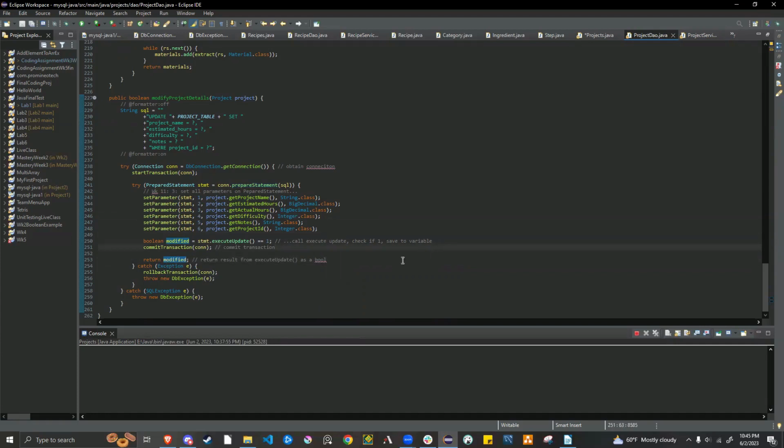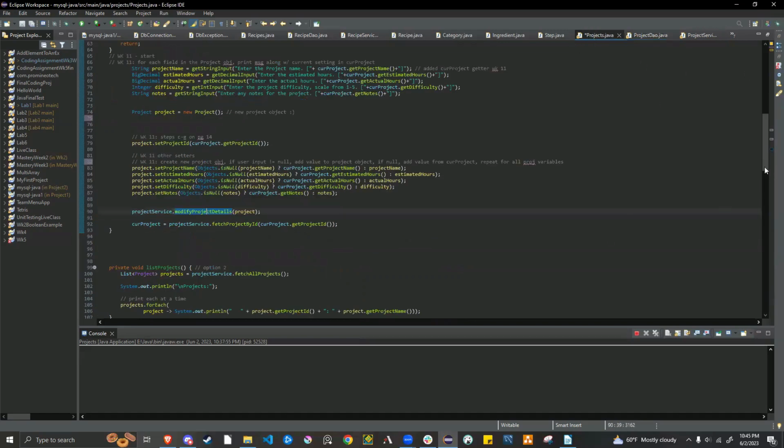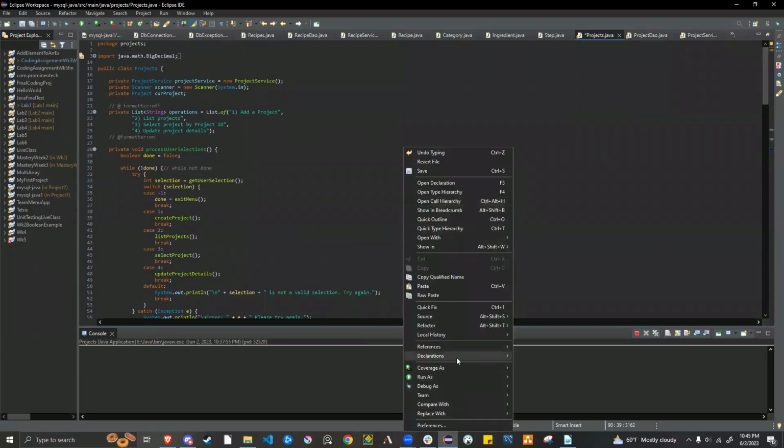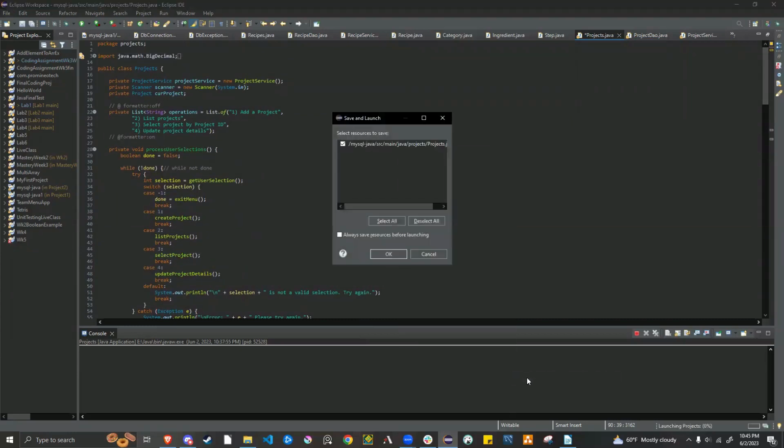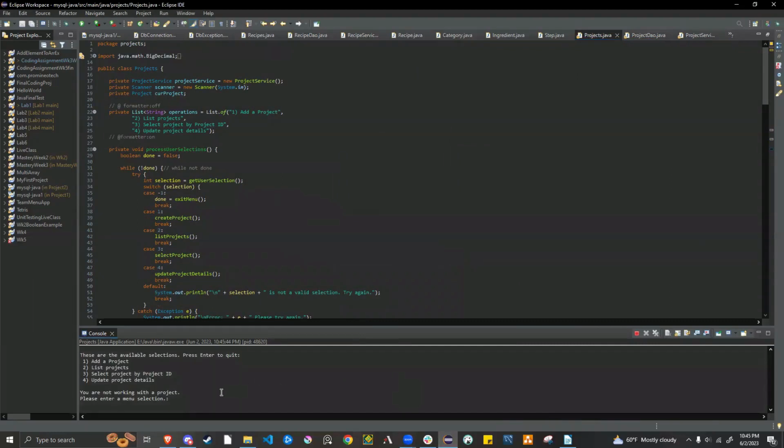Okay, so finally, we're going to start a test for the update functionality. I'm going to go into projects, run. I think we have 2 projects right now. Yep, we're just going to try and update project details without selecting a project ID. Should give us an error message, and it does. You are not working with a project.